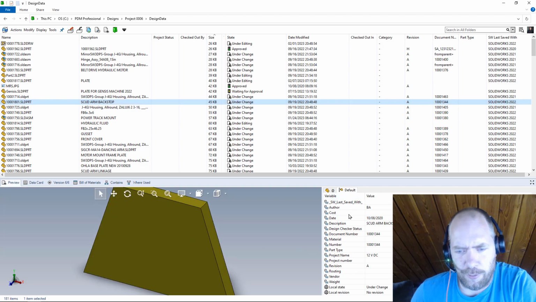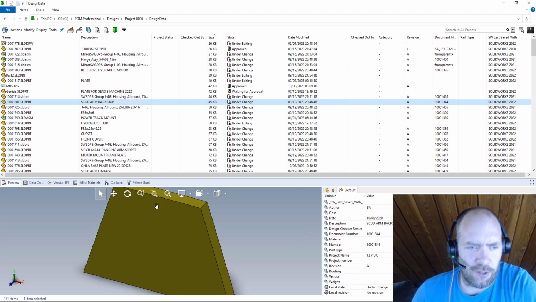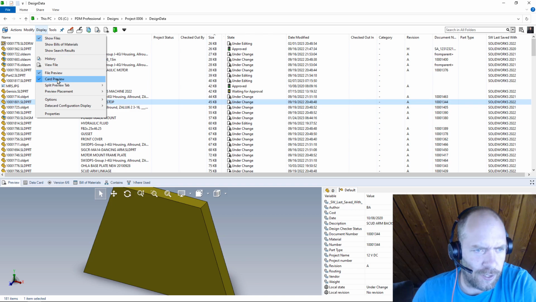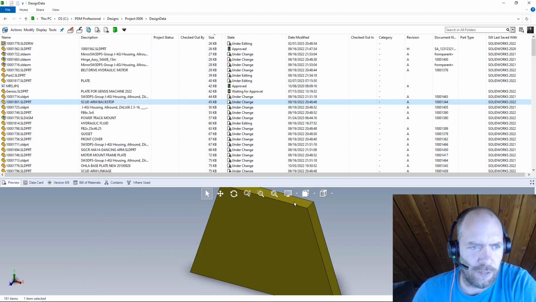I like to actually not have the card preview. That's this tab available. So if you go up to Display at the top here, you can uncheck Card Preview, and you'll get a full preview here.